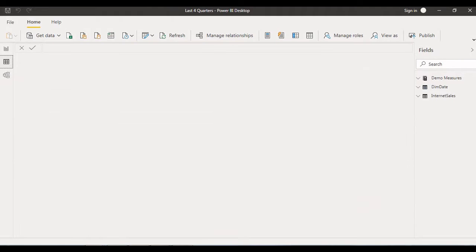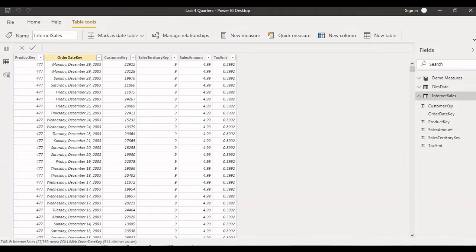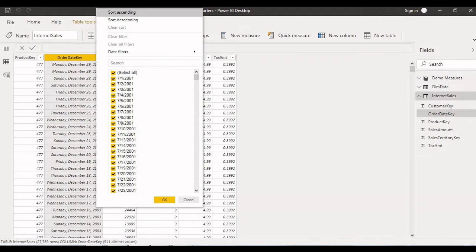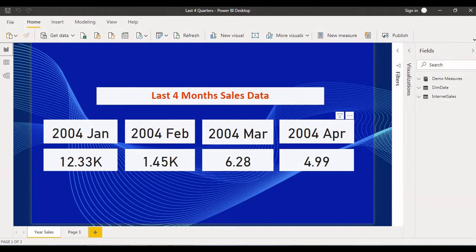Go to the fact table, take Order Date Key and sort it in descending order so that we can see what the last dates are. Now if you notice here, April is the last date in my fact table: April, March, February, something like that. That is the reason I'm displaying April, March, February, January. These are the last 4 months of data available in my transaction table. We can validate the same thing here also.